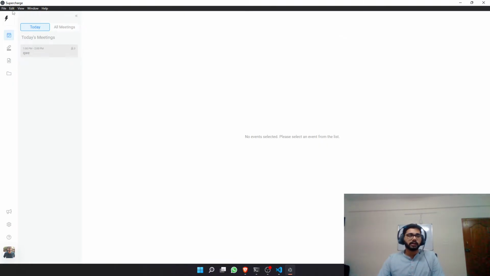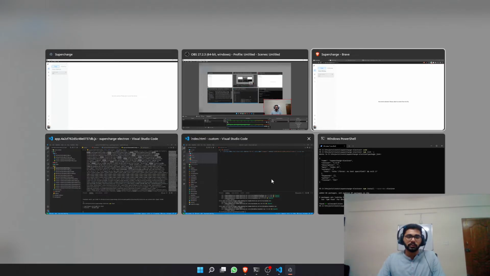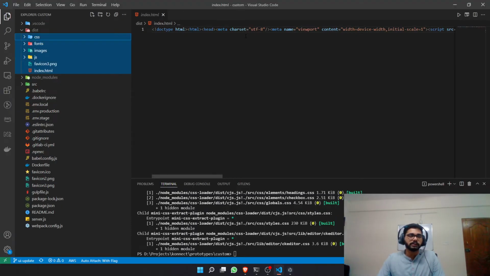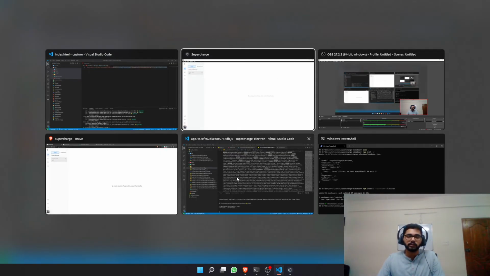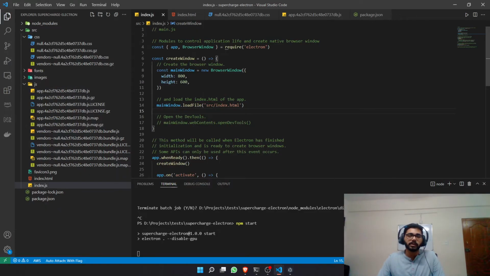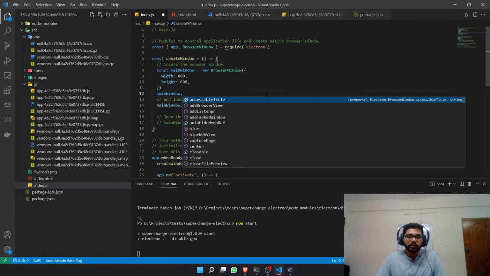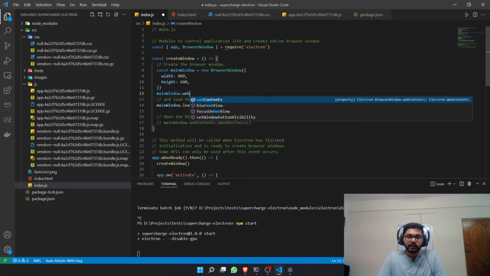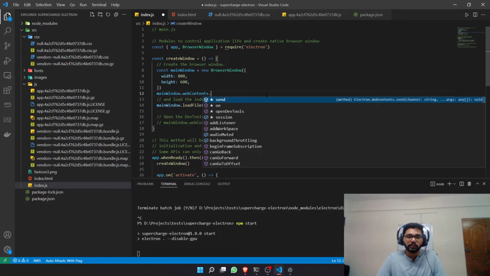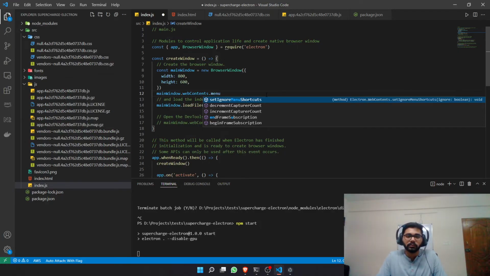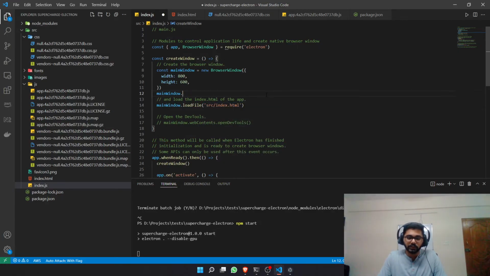While we are here, let's try and remove these buttons. I think there is something menu related here. Where were we? This is the build. This is actually the desktop application. Here we have main window dot web contents dot menu. There's something menu related. Or is it here?